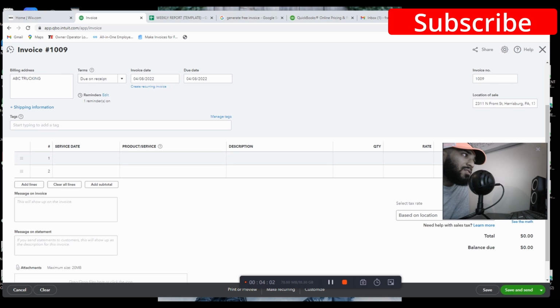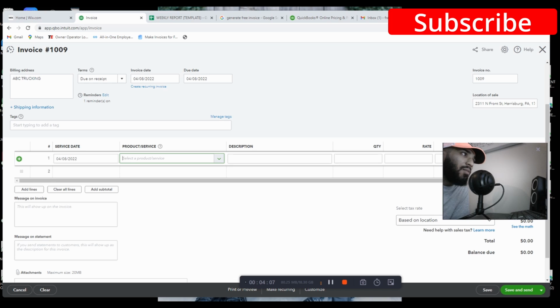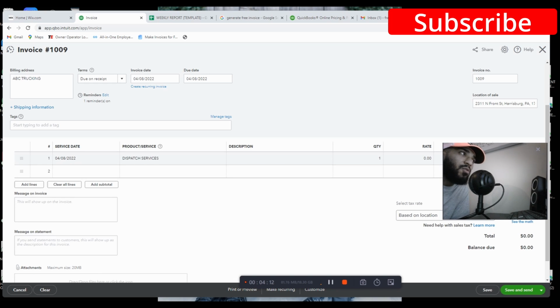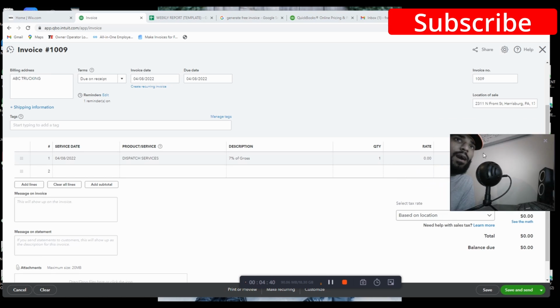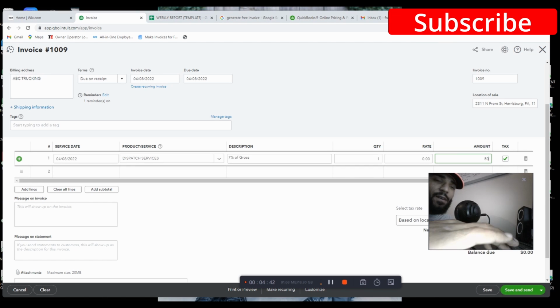You're going to come down here to the service date. Obviously, it's going to be the 8th, or the day that you send out the invoice. For product and service, I always use dispatch services. Since you might be just starting, you might want to add that, or you could add freight dispatch services, however you want to put it, as long as you're putting a general name for the product or service. In the description, I always put more detail: 7% of gross, but obviously that changes depending on how much you charge. Right here for the amount, let's just say 500.